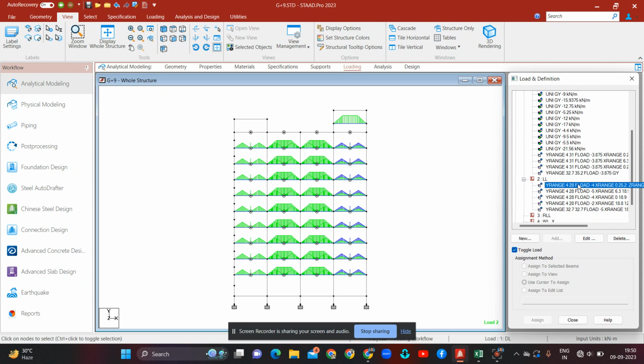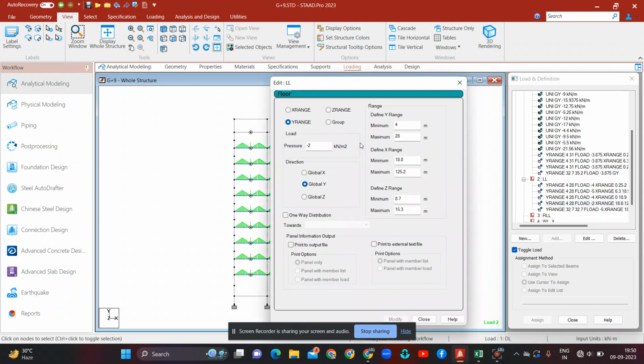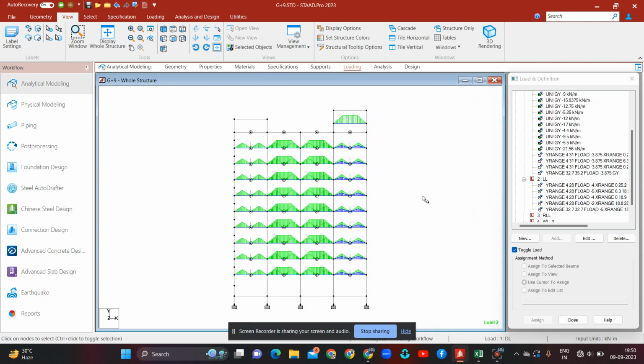So here all the loads are added, you can see here. This will be only 25.2, and I will modify this. So all the live loads are assigned.